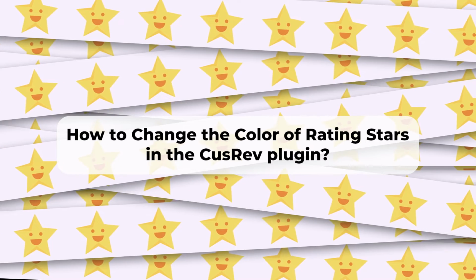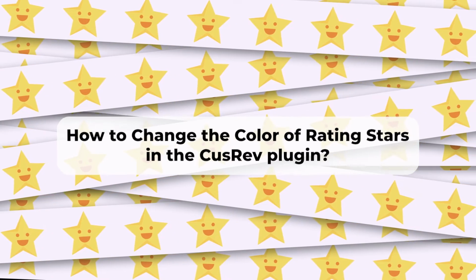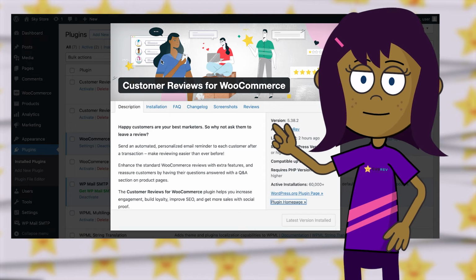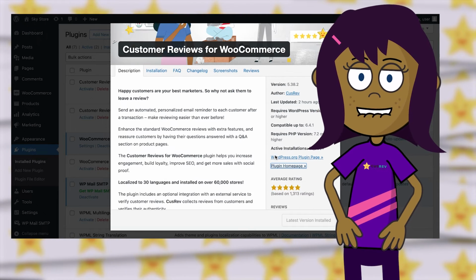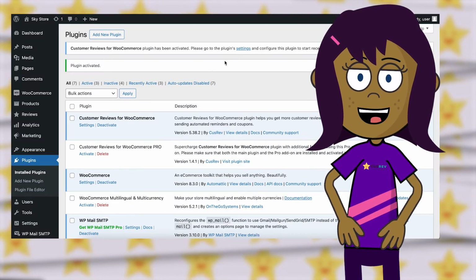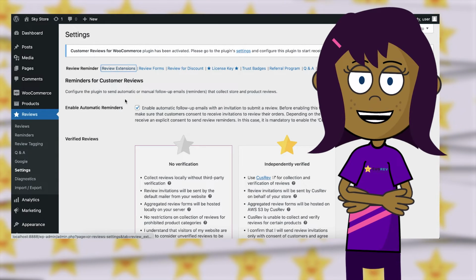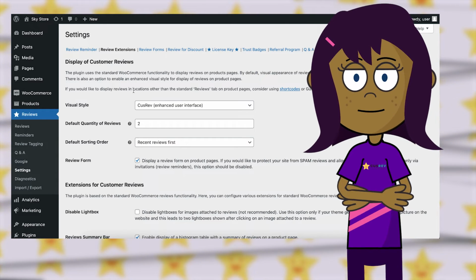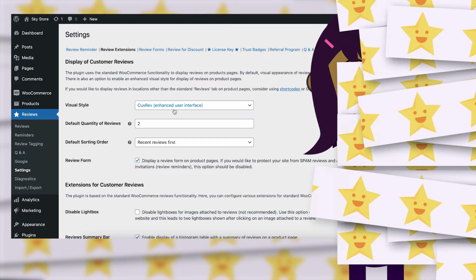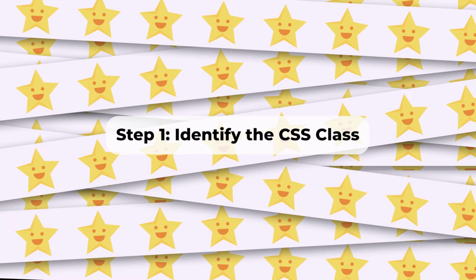How to change the color of rating stars in the CusRev plugin. If the default WooCommerce reviews functionality is not good enough for you, and you are using the CusRev plugin to enhance the visual appearance of reviews, the steps for changing the color will be the same, but the CSS class name will be different. Step 1.